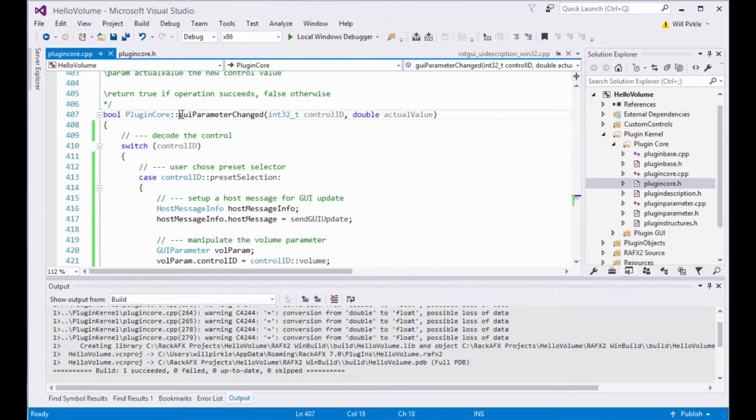There's a special function called GUI Parameter Changed. It's in the plugin core, down a couple of functions from Process Audio Frame. Whenever the user moves any controls, this function gets called. You're passed the control ID and the actual value of the control as a double. It doesn't matter what kind of underlying variable there is with this control, it's going to cast it as a double, and you're going to get that double value.